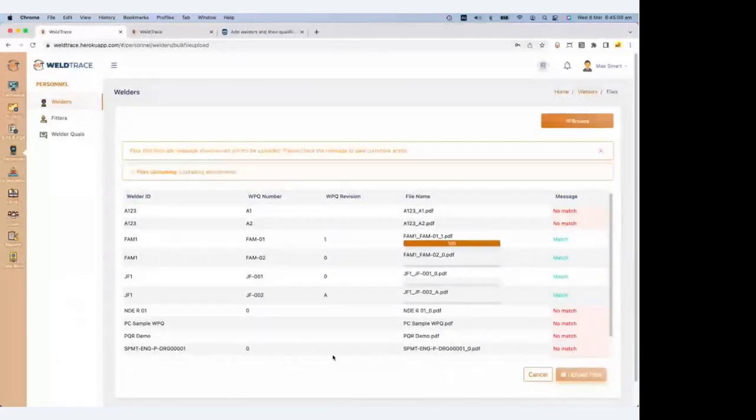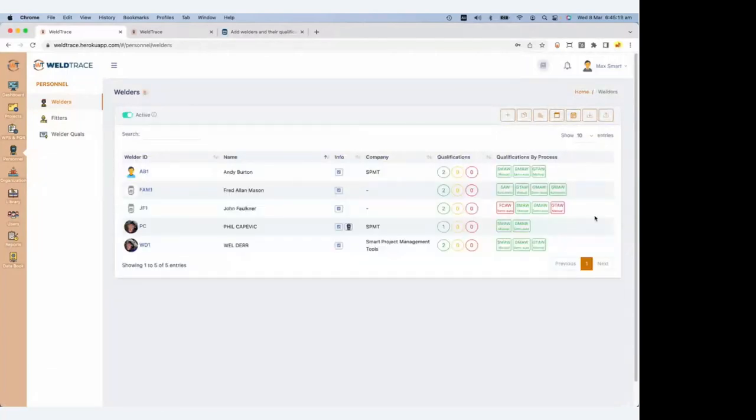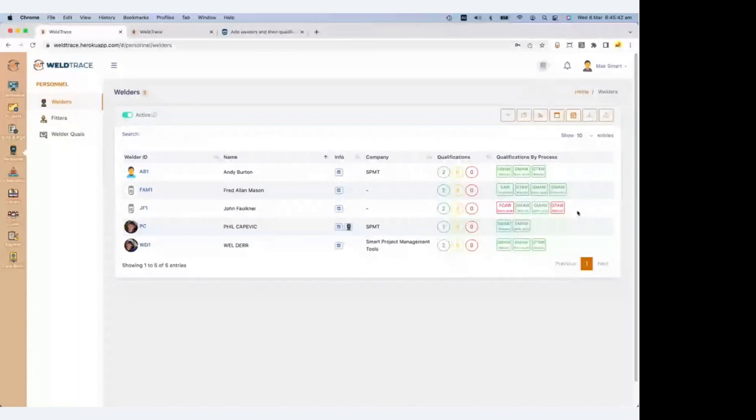Okay, so they shouldn't take too long. Okay, 4 of those files are successfully uploaded. And the continuity is given automatically, whether you add one at a time or whether you import. So in this case, John's got 2 records that are current, which is green, but he's got 2 processes which are red. So you may wonder why that's happened.